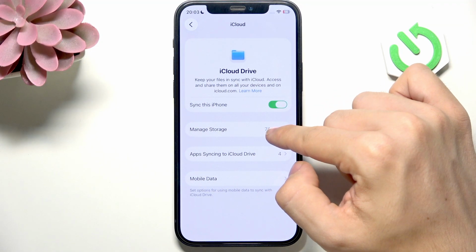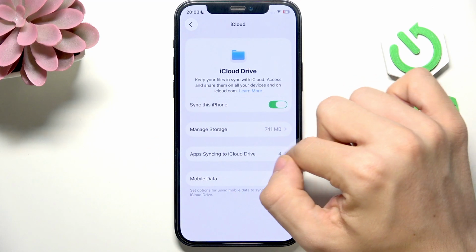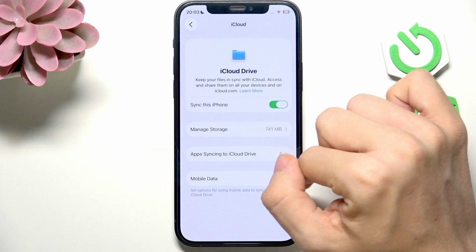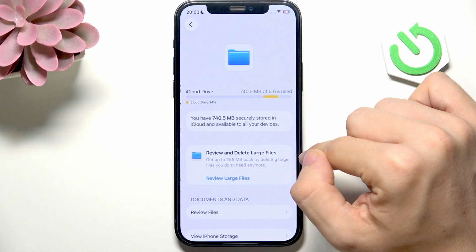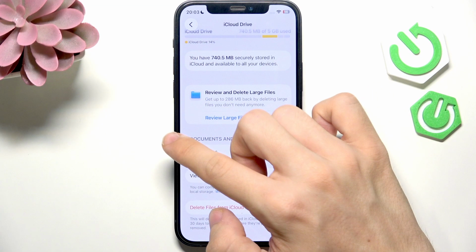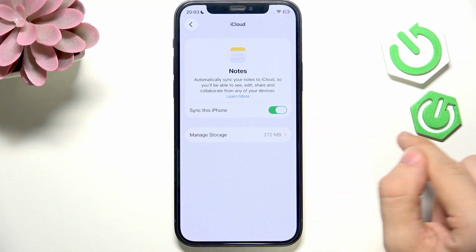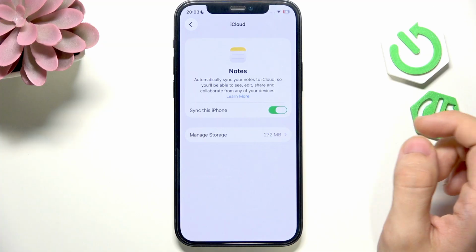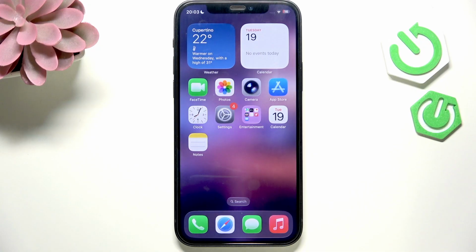saved to iCloud, manage storage. No, sorry, I believe I'm syncing to maybe manage storage actually. Yeah, no. You can see there's notes. Okay, I can just click on the notes, and you can enable syncing the iPhone, so it'll all sync up together. And that should help you.